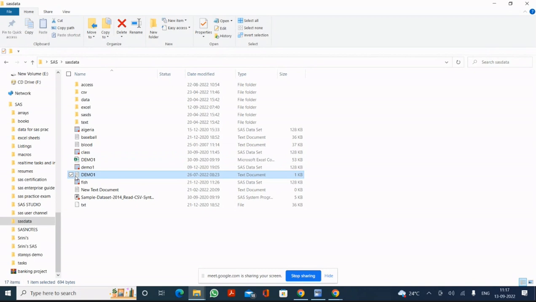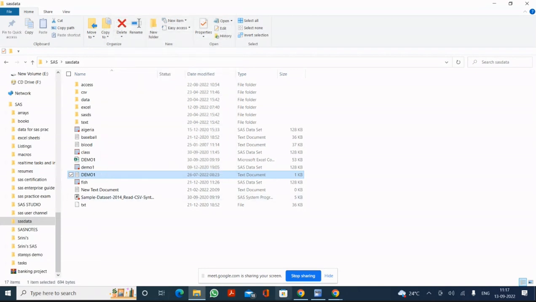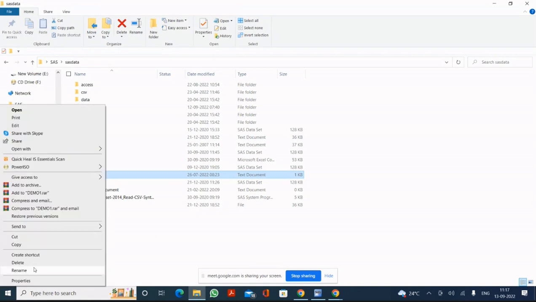Now, what is the unique extension for a text file? And what is the unique extension for a PDF file? And what is the unique extension for a Word document? You may not know. If you want to know that, what should we do? Go to the file and give a right click. Go to the properties. Now here we have the properties. Now I'll right click, properties.